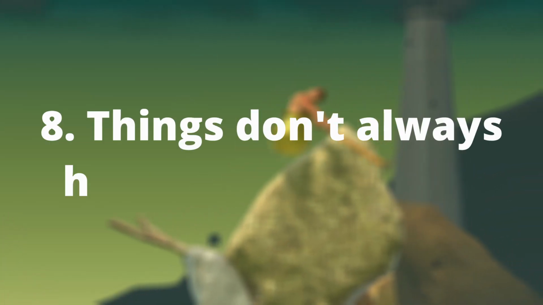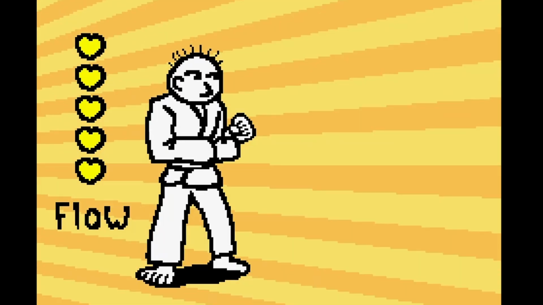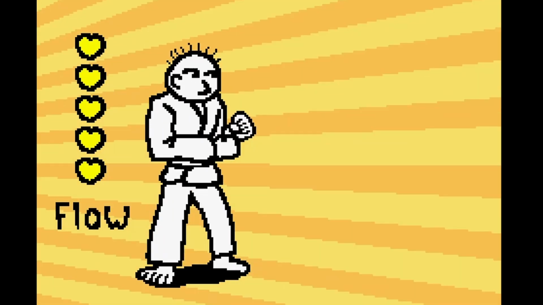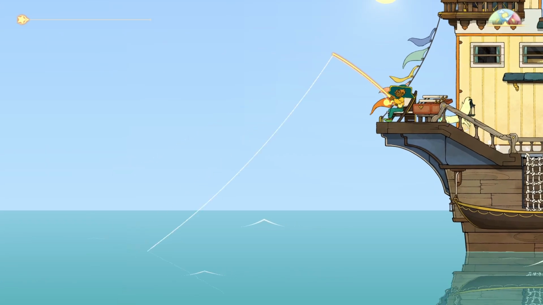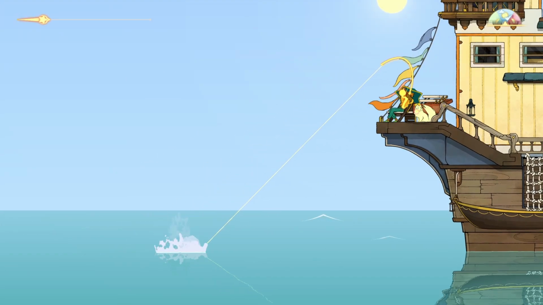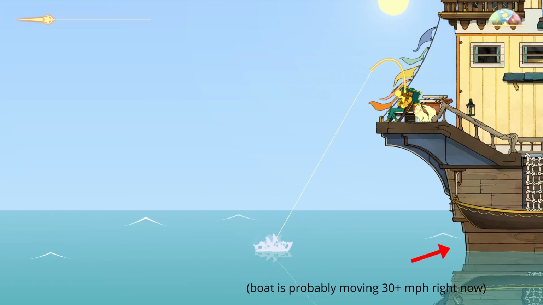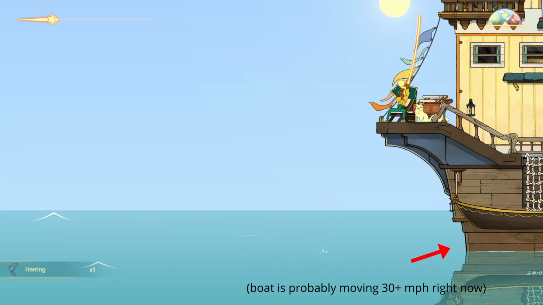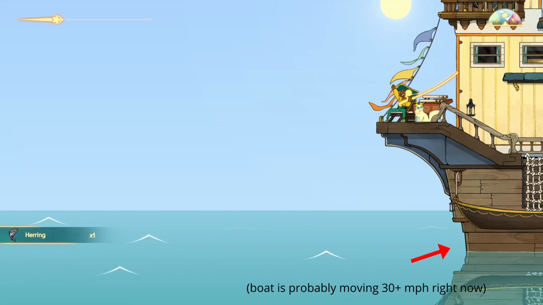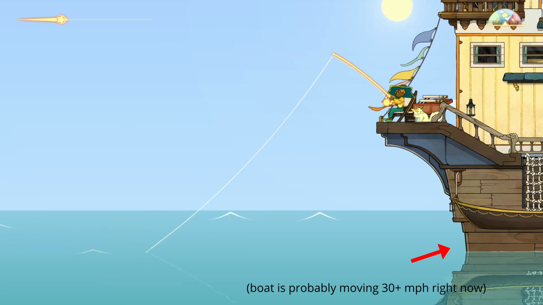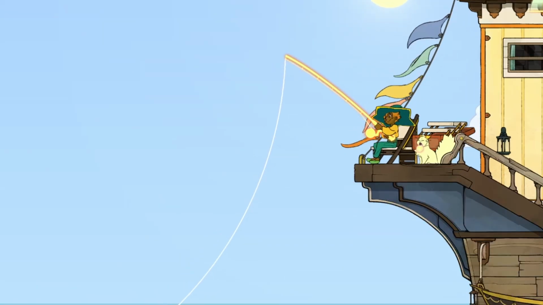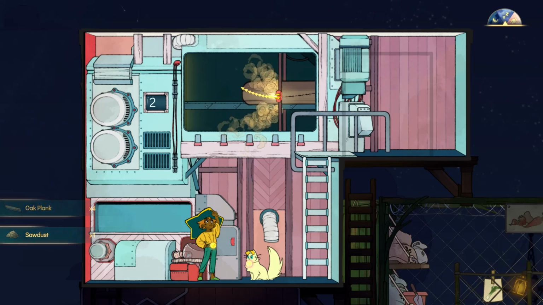8. Things don't always have to make sense. It's a video game. Realism shouldn't be your priority. Look at the fishing in Spiritfarer. I know for a fact that there is no way that Stella is able to reel in the rod faster than the boat is moving, and that's completely ignoring the fact that the fish would also have to bite something moving that fast. But that's okay. It doesn't matter. It doesn't need to make sense as long as it's fun.